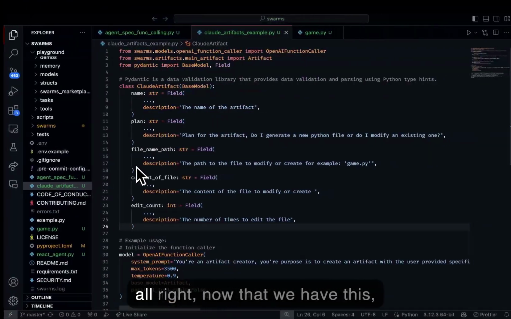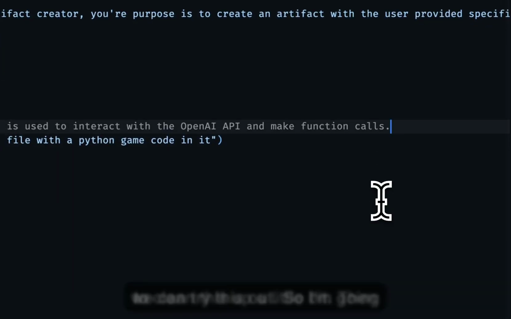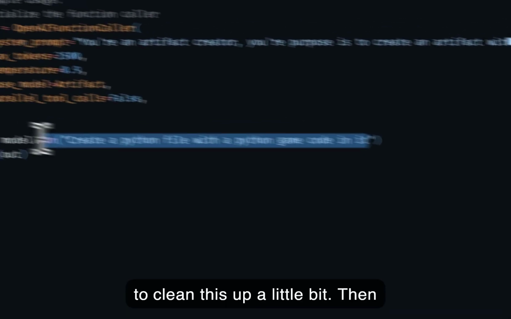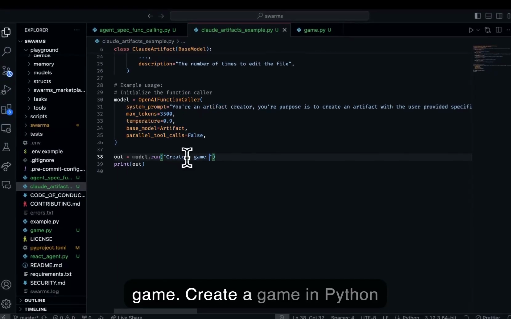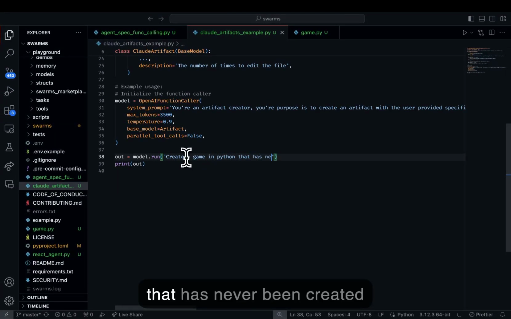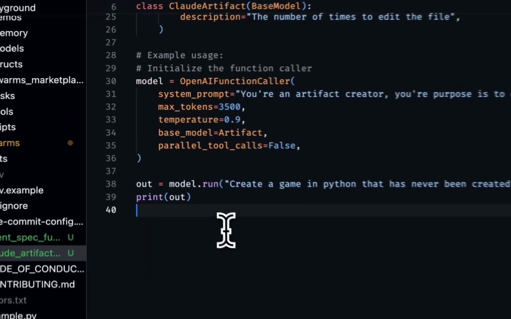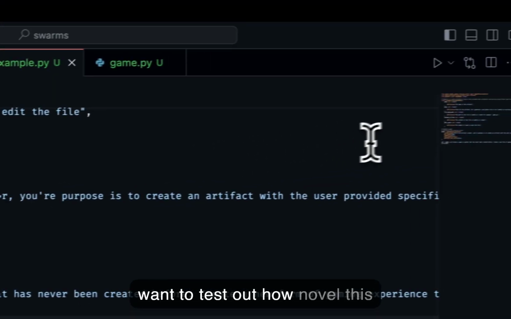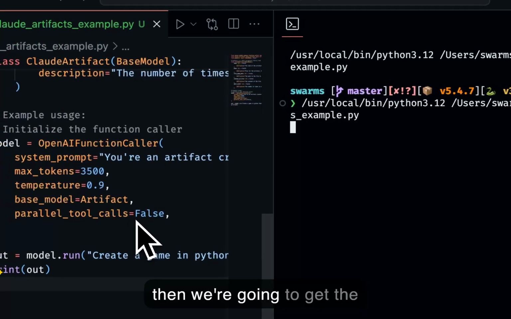So, all right, now that we have this, we can try this out. So I'm going to clean this up a little bit. Then we're going to say create a game. Create a game in Python that has never been created before. Create a new form of gaming. We just want to test out how novel this is. So we're going to run this, and then we're going to get the artifact.